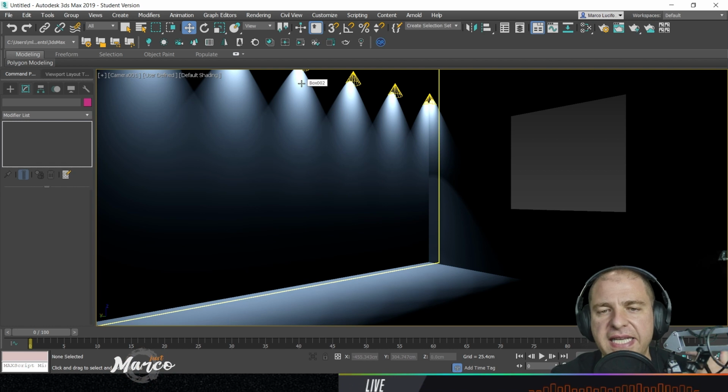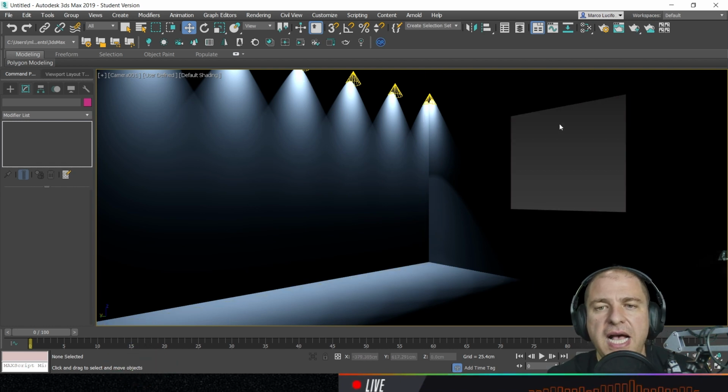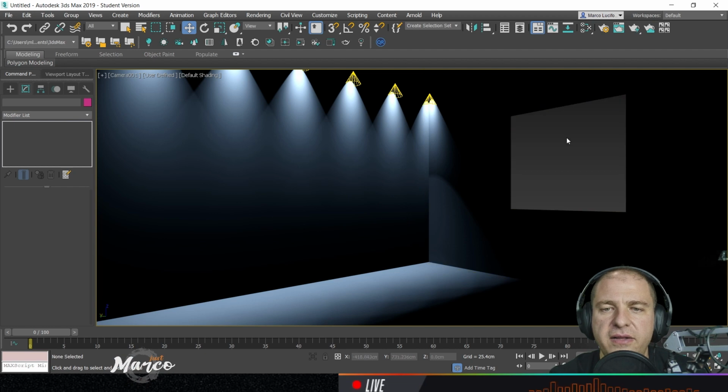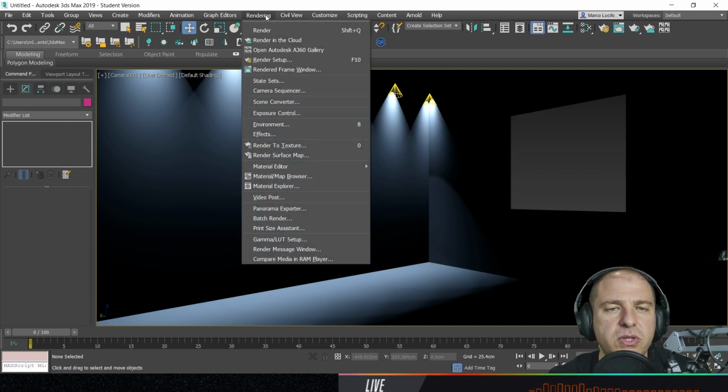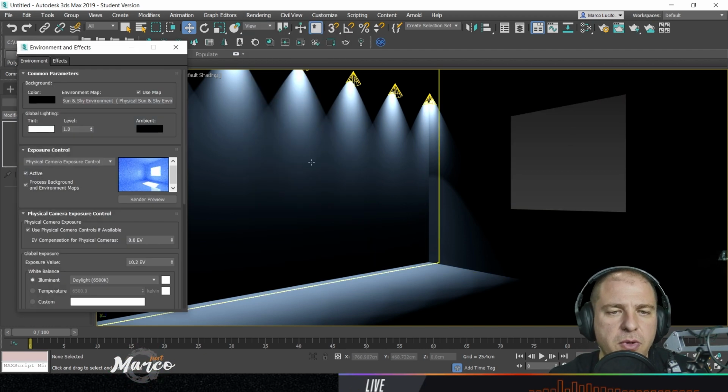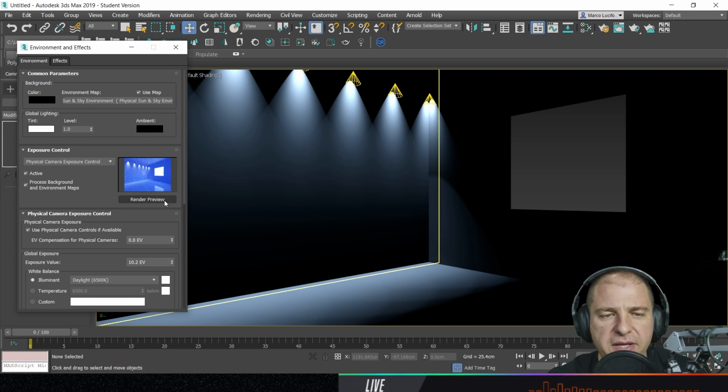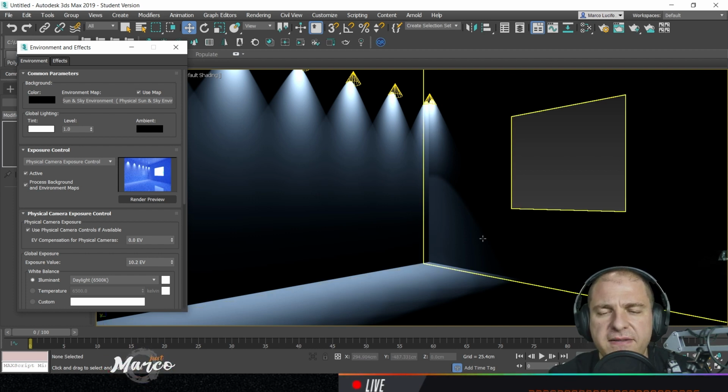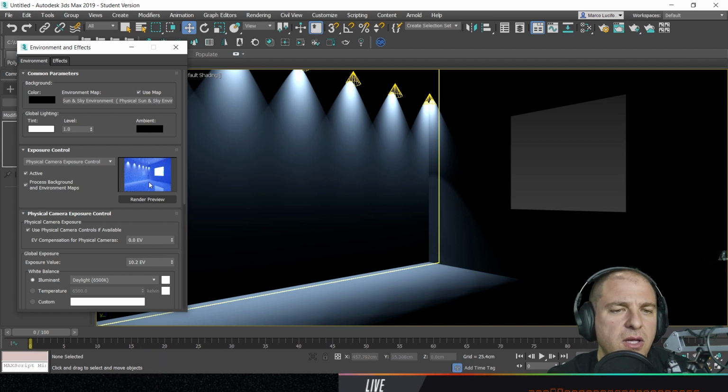And I can see now that my room is a little bit darker. I have no direct light coming from the window, so I go to rendering, I go to exposure control, I click render preview, and I will see something weird happening here. That is, my scene basically looks the same. It is just missing that direct light from the window, but the entire room is still bright, and especially the outside is still super bright. So why is this happening?